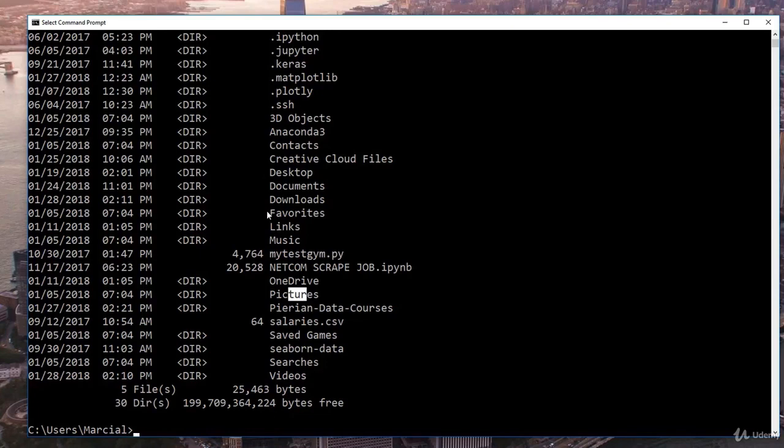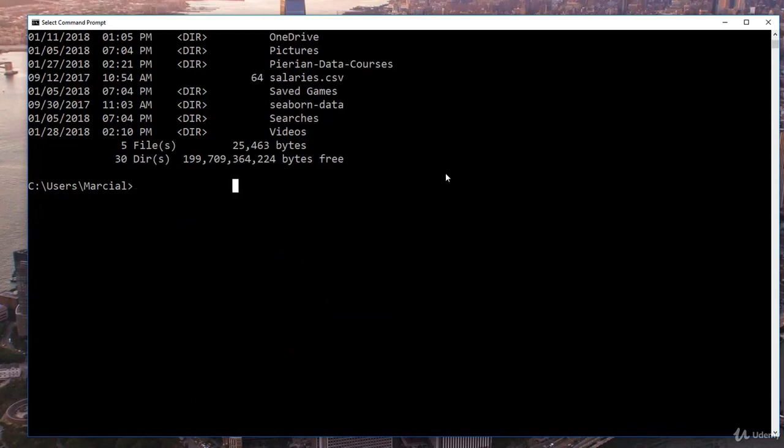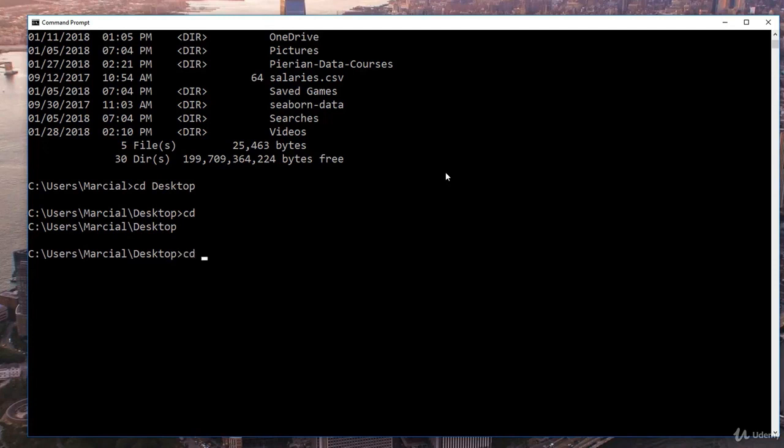Now let's imagine I wanted to actually move into one of these subfolders. What I can do is type CD and then the name of that folder. For example, if I wanted to change directories to my desktop location, I can type CD, change directory, space, and then desktop, hit enter, and now I'm at my desktop, and I can type CD to confirm that I'm at my desktop. If I want to go back up a directory, all I need to do is type CD, space, dot, dot, or period, period, hit enter, and now I've moved back up a directory.